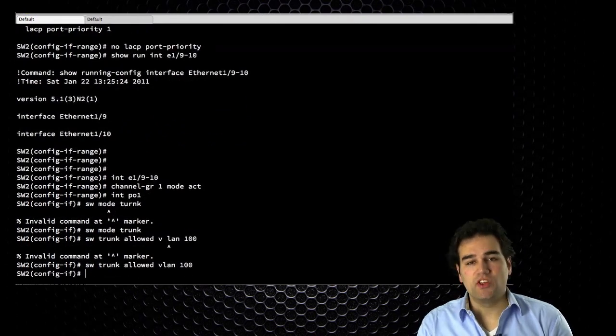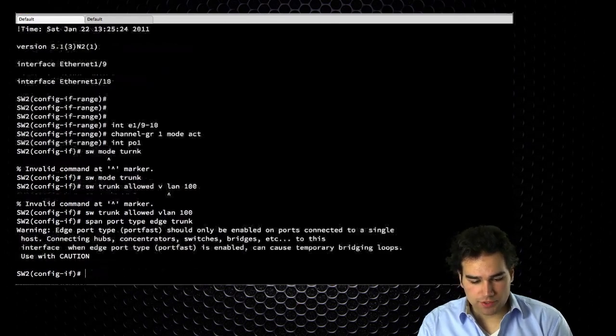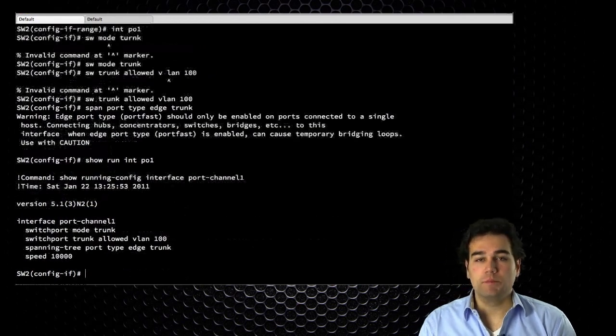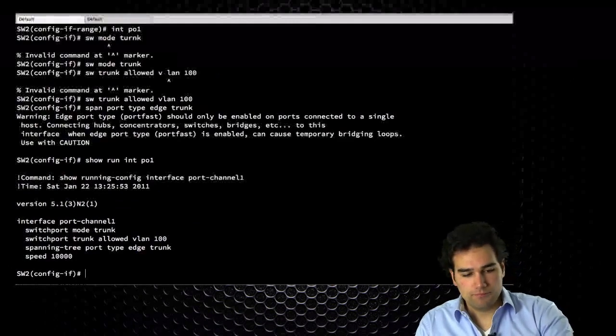So this is going to be a tagged interface, right? Do not forget to put the spanning tree port type edge trunk here. So my port channel 1 is going to be a tagged interface inside VLAN 100.